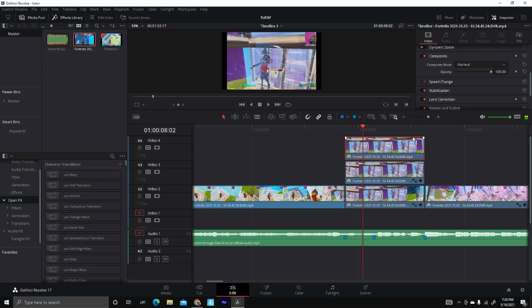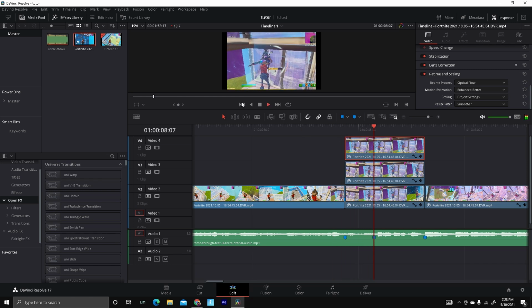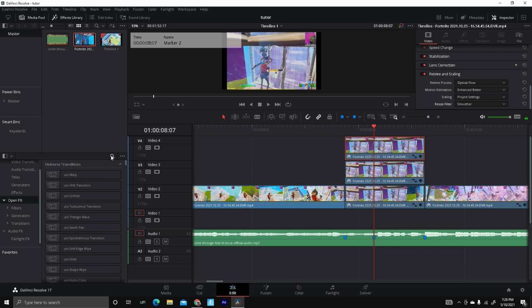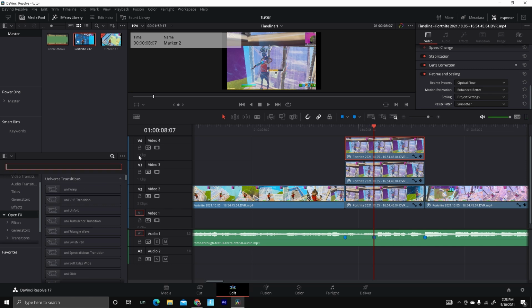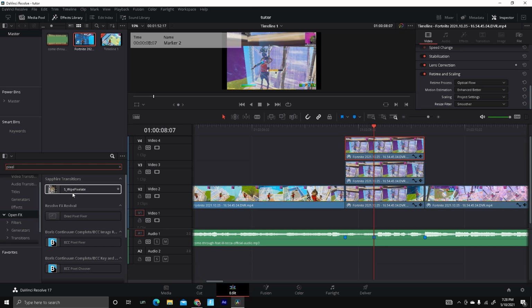I'm going to change this to optical flow. Sounds better. Smoother. My baby come. Okay. Obviously it looks like this. That's not how it's supposed to look. So go into Open Effects, search up now. You want to type up pixel white. It's Sapphire white pixelate. That's the one.